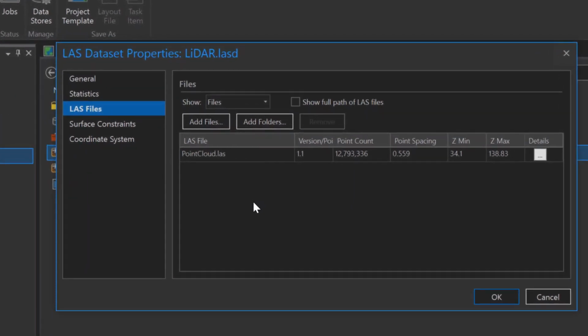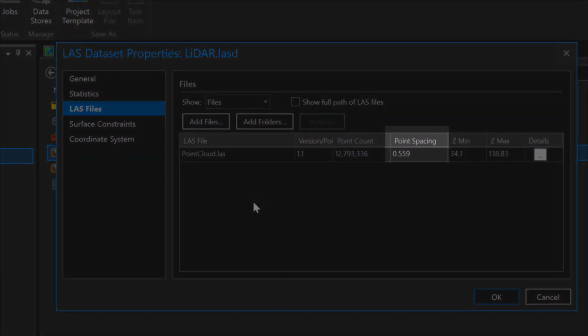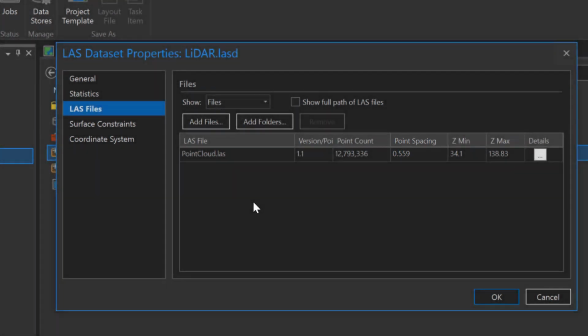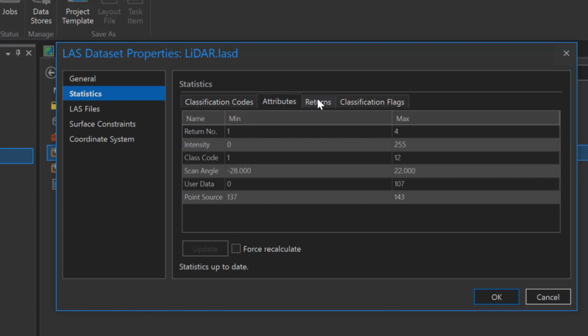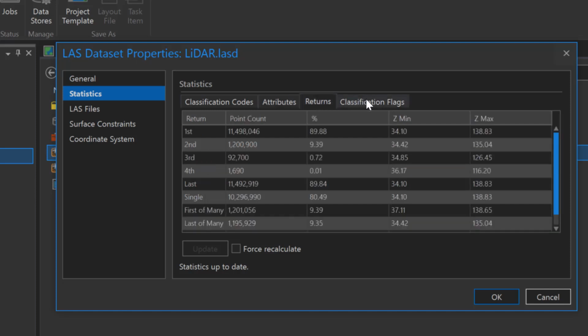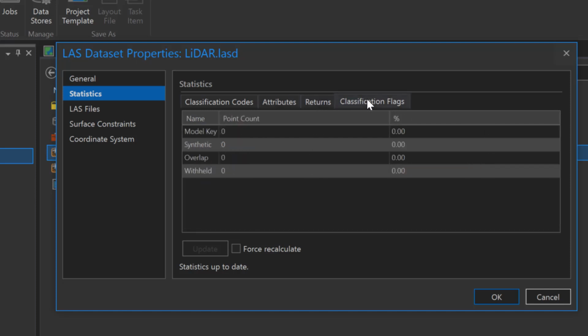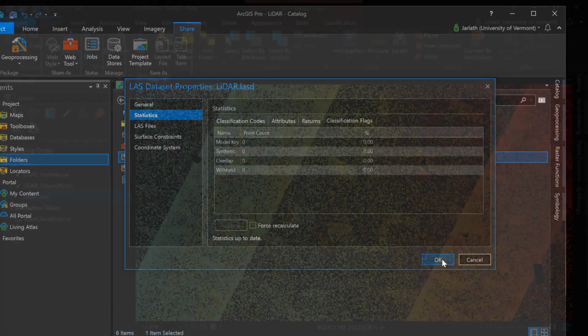A point spacing of 0.559 in this case means that every half meter, because our coordinate system is in meters, we have a Lidar point in this particular dataset. When I computed the LAS dataset statistics earlier, we examined the tabular output. We can view those same statistics located here within the LAS dataset properties. Information on the classification, attributes, return, and classification flags is all available.